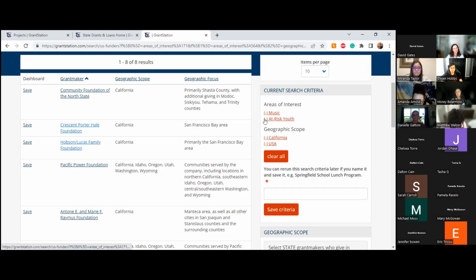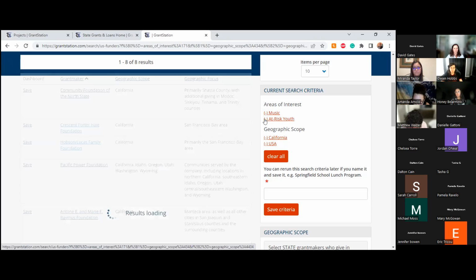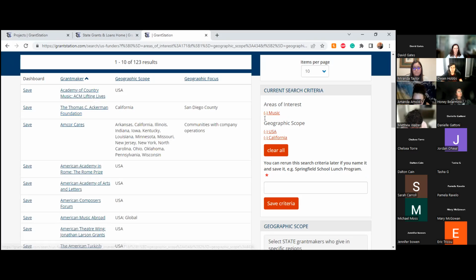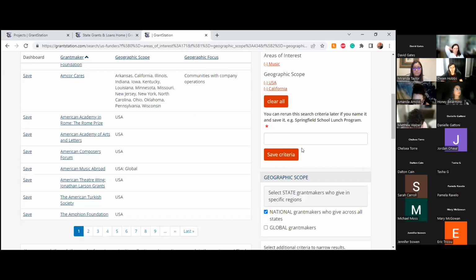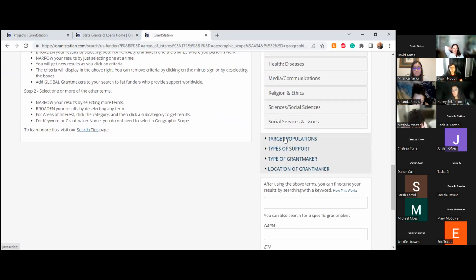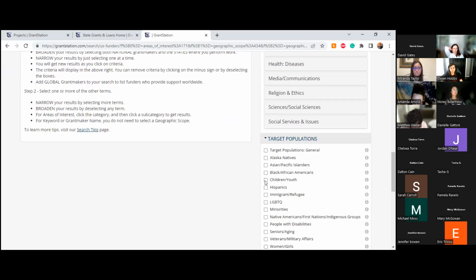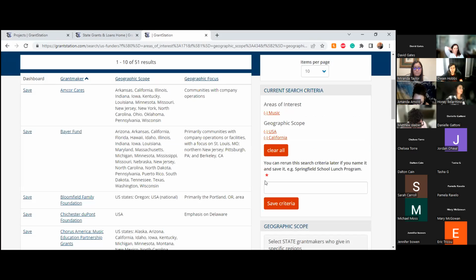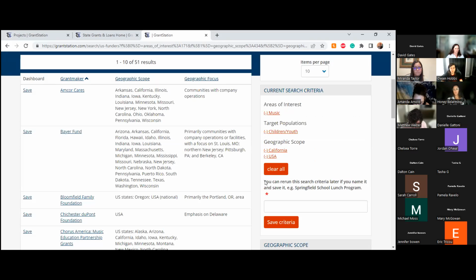So I would just get rid of the areas of interest, at-risk youth, by clicking that minus sign. But I do want to narrow down these results a little bit more. So maybe I'll select the target population. And we're working with children and youth, so I'll select that one as well. And now we're down to 51 results. That's probably still a bit too many to effectively research, but it may be possible as you can really eliminate quite a few pretty quickly by reading about their geographic focus. So for example, here with MCOR Cares, they're giving to communities with company operations. So if my community doesn't have an MCOR facility, I'm not going to fulfill their needs.